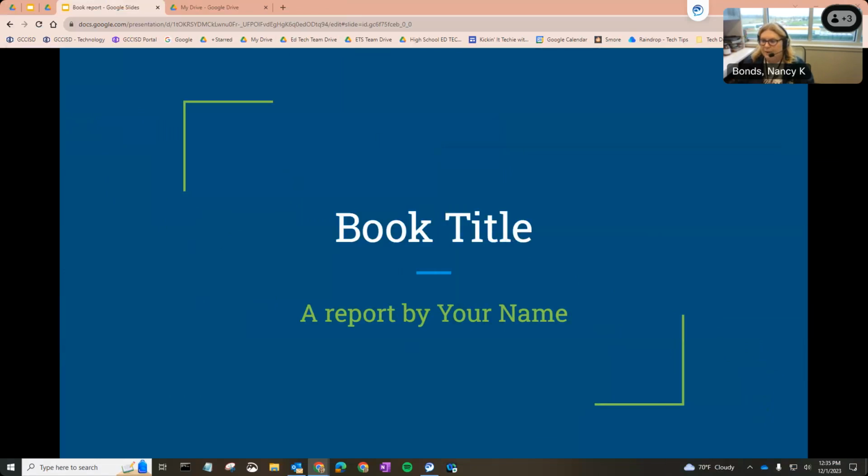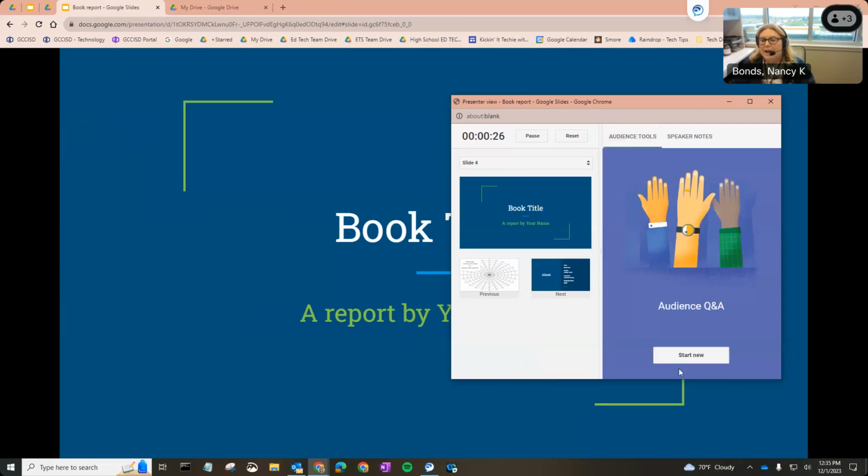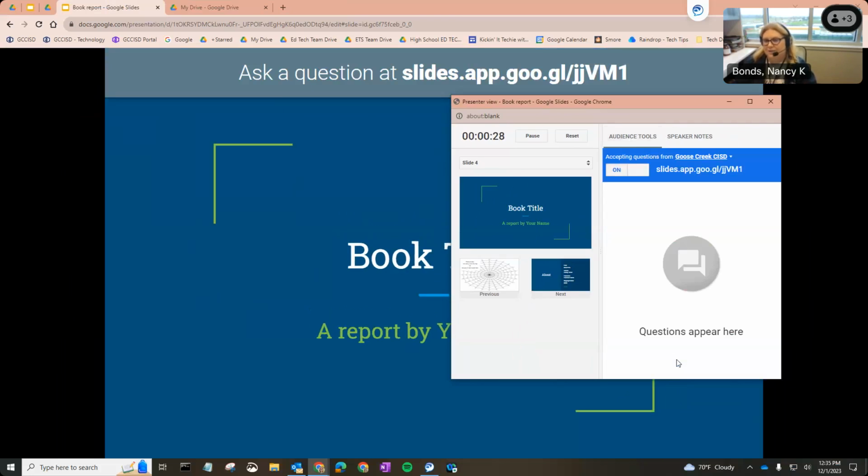And so if I move my presenter view over here, you just see the slide. So if you were doing this on a computer where you have two screens, or if you had an iPad and you're presenting from two different devices, you would be able to put the presenter part on that. It shows what slide you're on, but the super cool thing is it has some audience tools and you can start a new question and answer session.